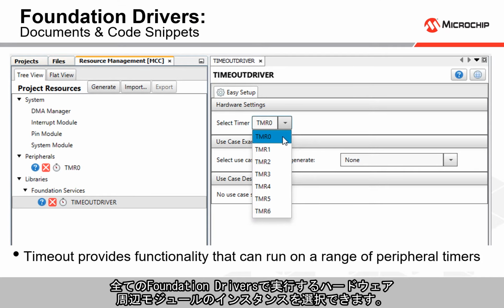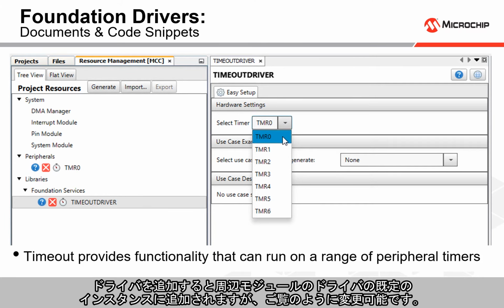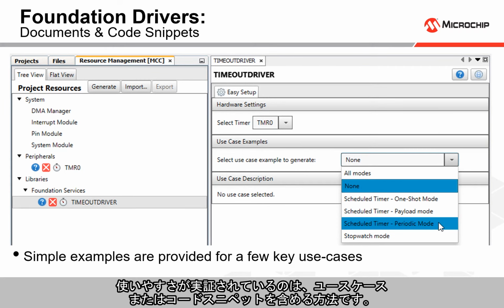For any of the Foundation drivers, you can select a specific instance of the hardware peripheral that you'd like to run it on. As the driver is added, it will be added with the default instance of the peripheral driver, but as you can see, this can be changed. One of the key ways that the ease of use has been improved is to include a number of use case examples or code snippets.